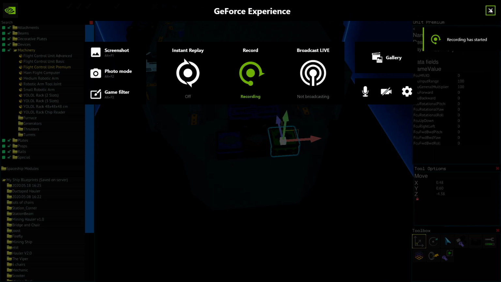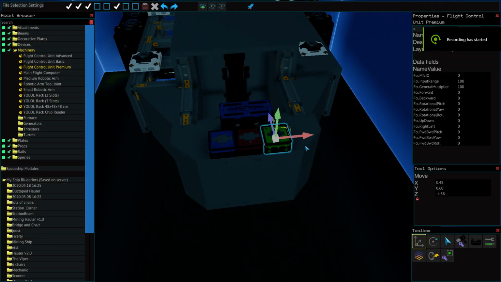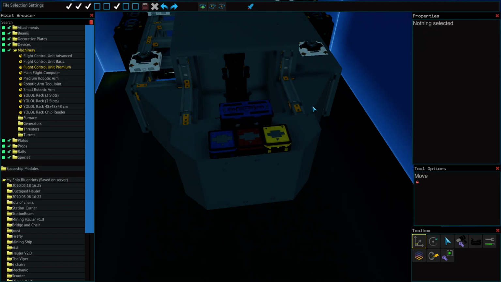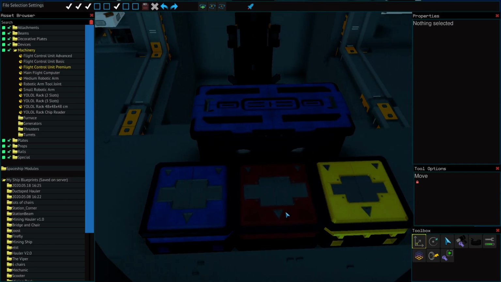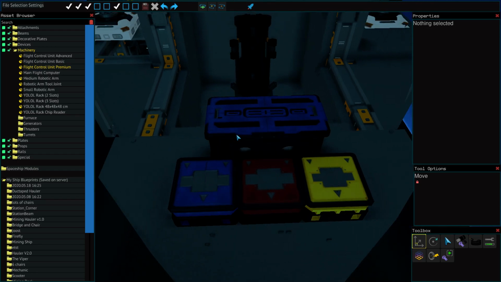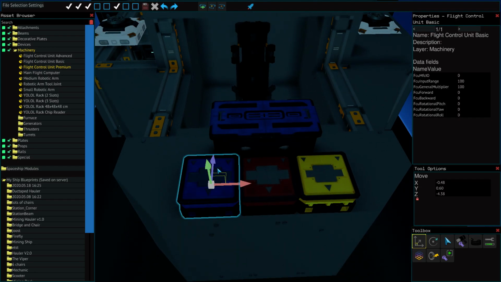So now in the general chat there's a lot of requests for how to work with the flight computers and the main flight computer. So here I'm gonna make a quick explainer just showing you how to use them and how they actually work. So first up, we're just gonna take it back to the very basics and show what all the components are. Starting with the flight control unit.